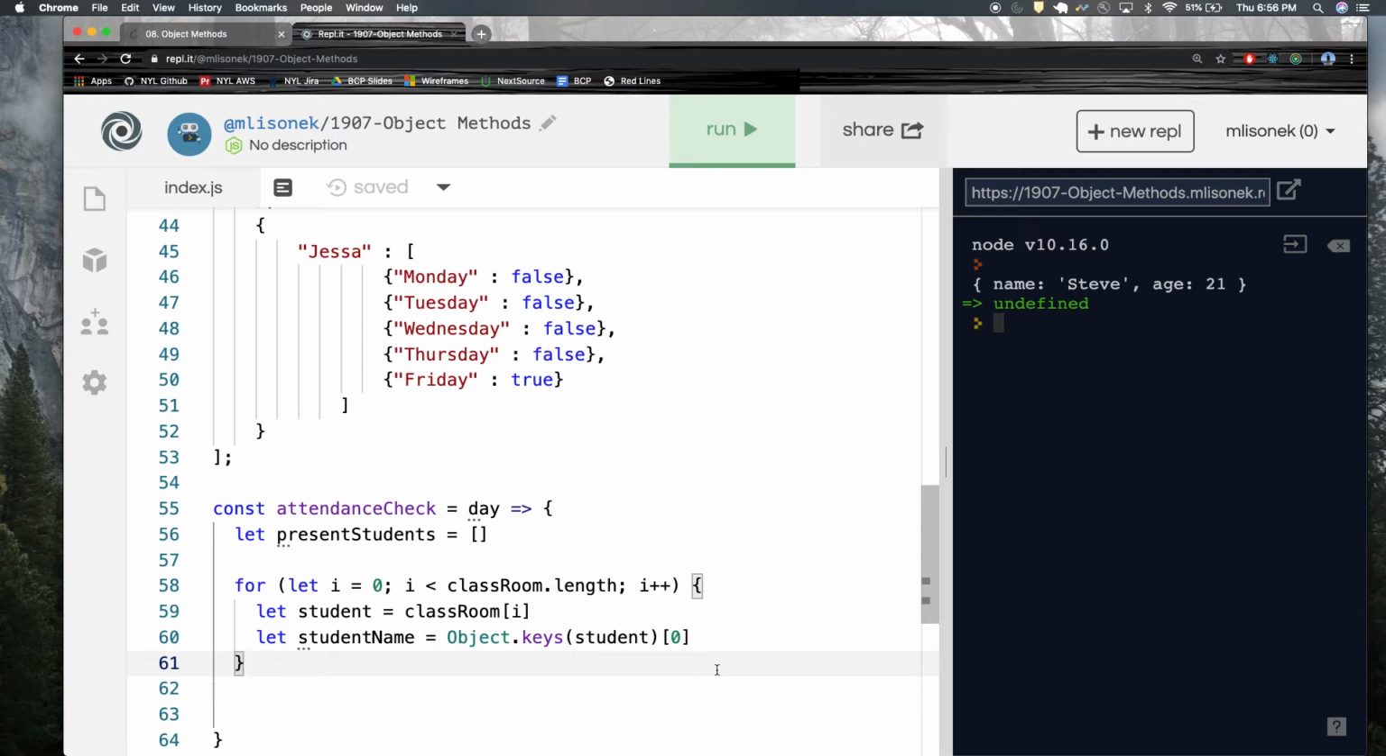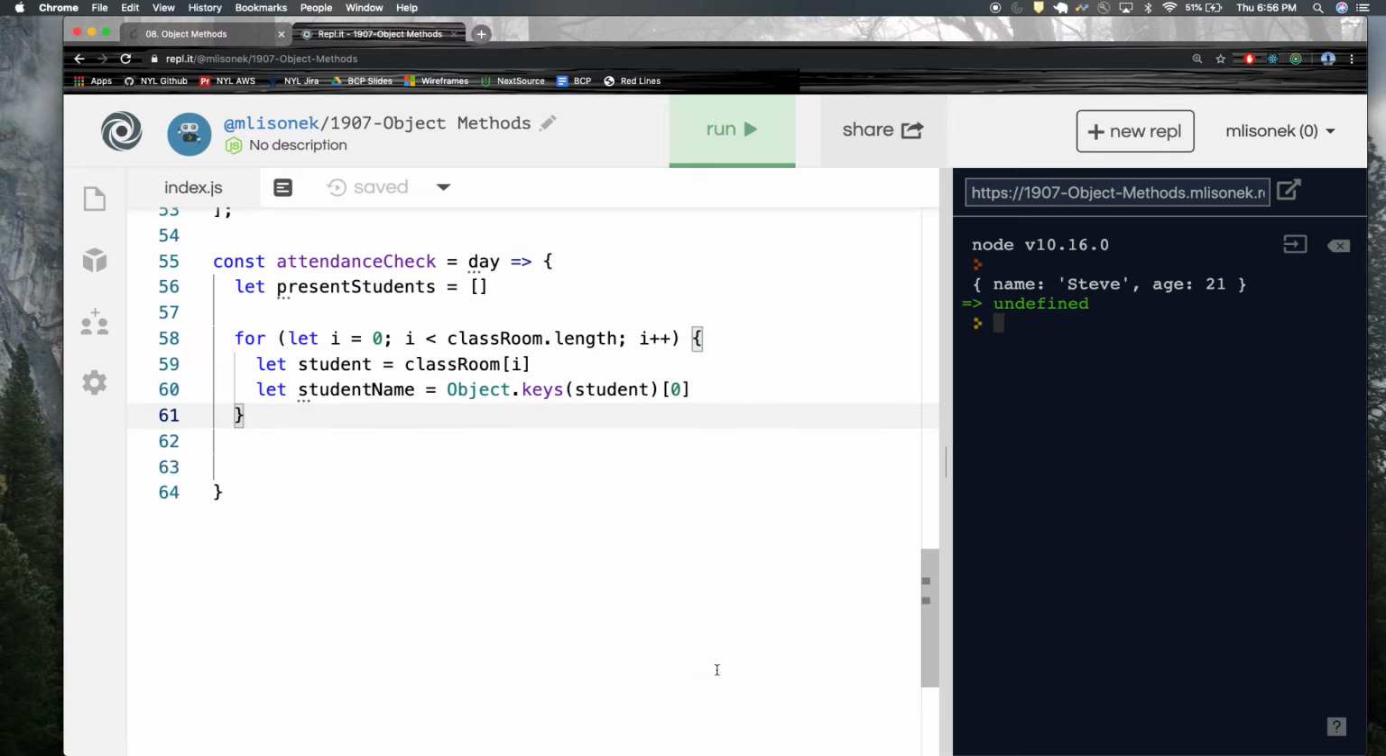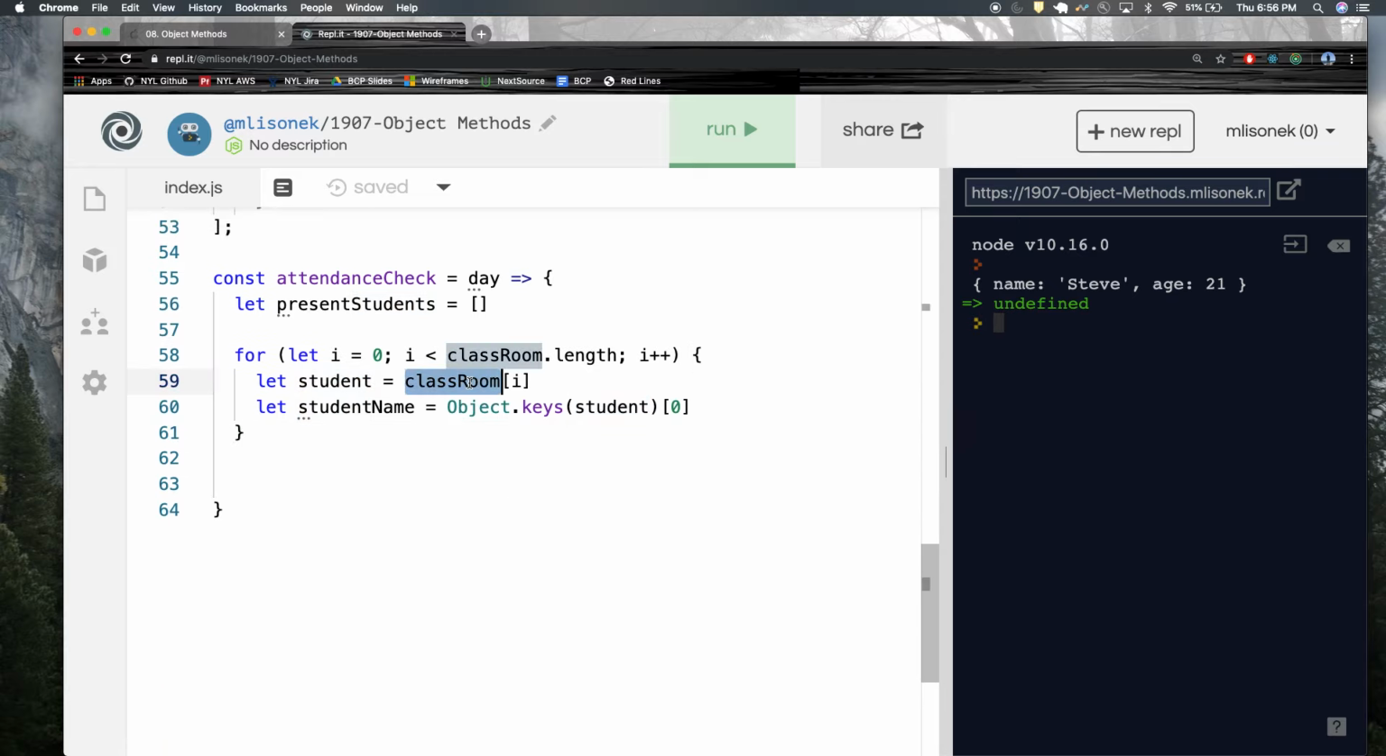We say Object.keys, and at this point of time in the for loop, we're on Jessup, right? So we pass in this whole object, because that whole object is assigned to student, right? That's classroom at i at that point of time. So that will be student. So we do Object.keys and pass in that student.